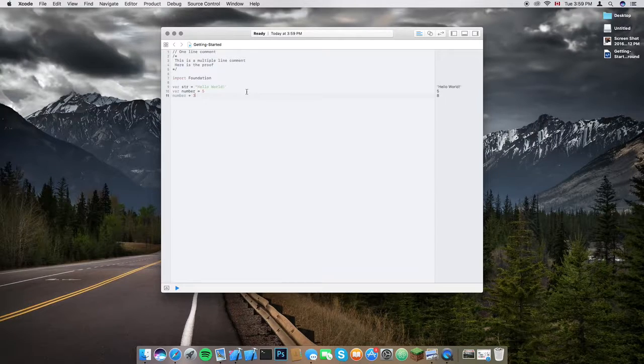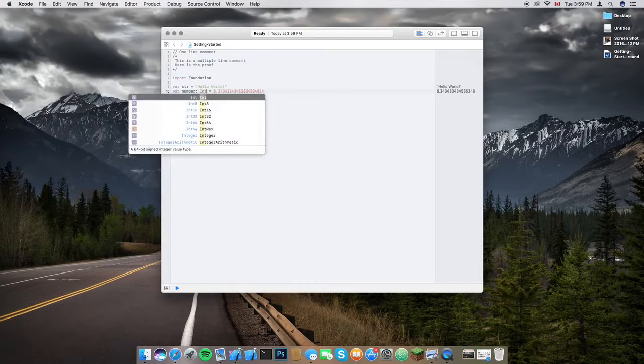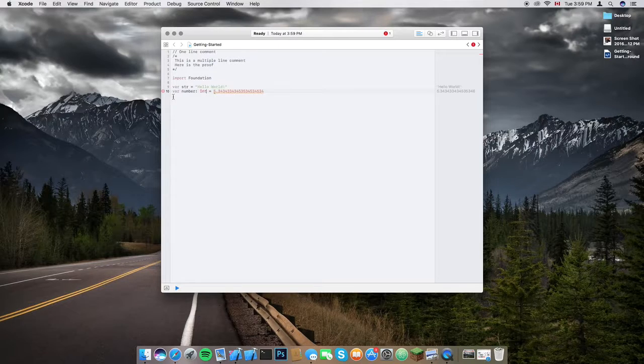So a double is a number with some decimal points, like 34343, whatever, you can have as many as you want. And this is not the same as an int. So if we say int here, it's going to show an error: cannot convert value of type double to specified type int.